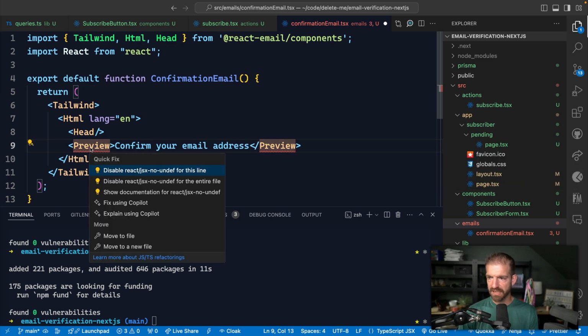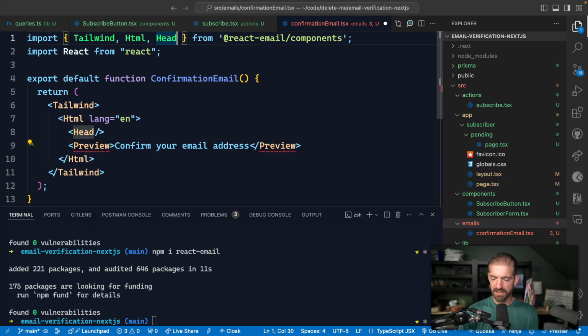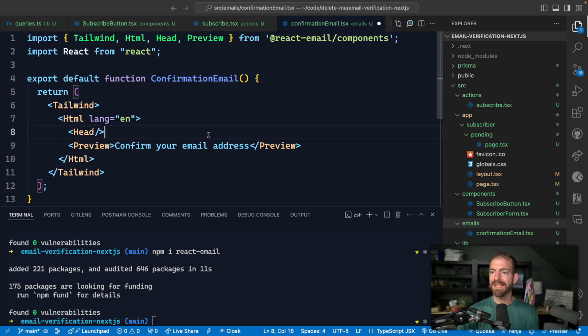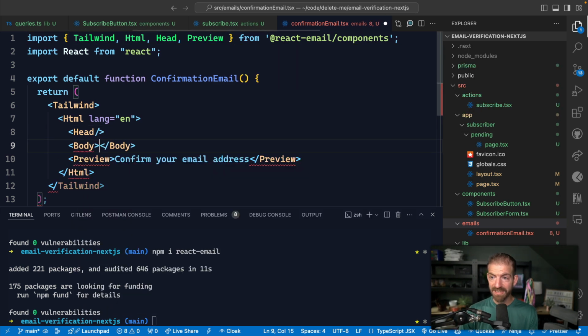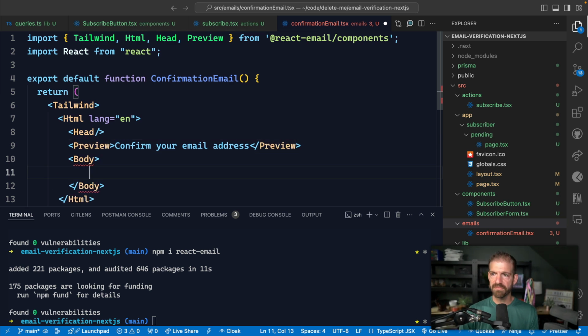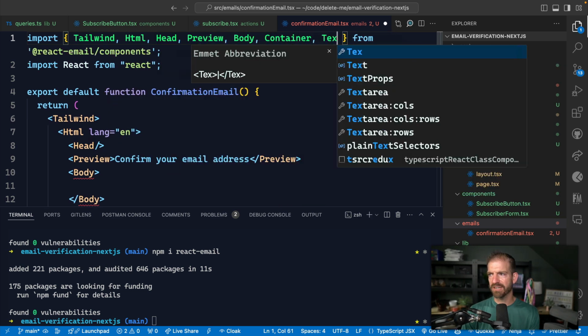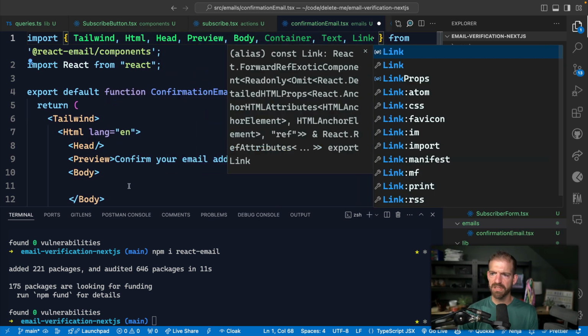And am I still not going to get any? Nope. No help in here. So I guess we'll have to do all of these manually. So we'll have our preview component, and then we'll have the body component. This will be above the body, and we'll import body. We're also going to need a few others. So we'll have container and text and link, I believe.